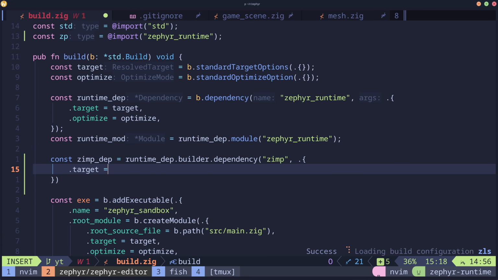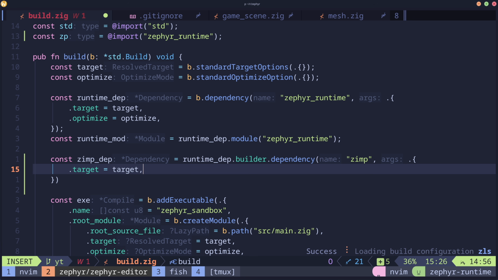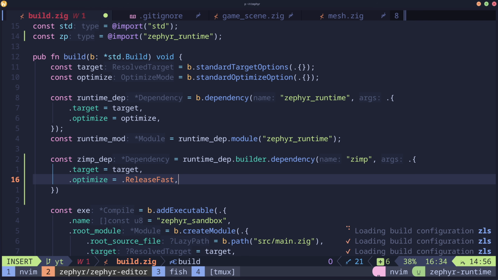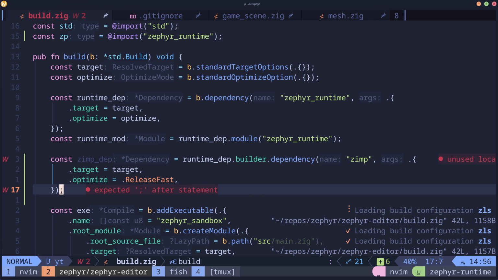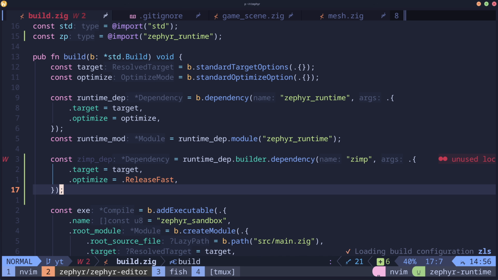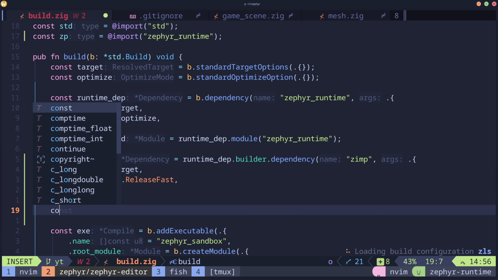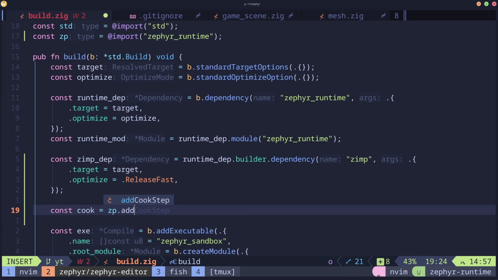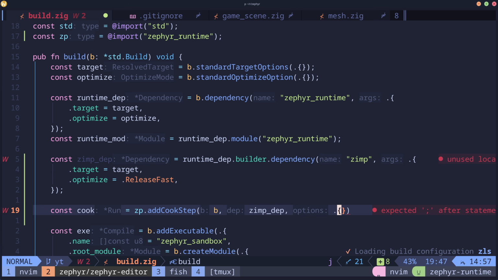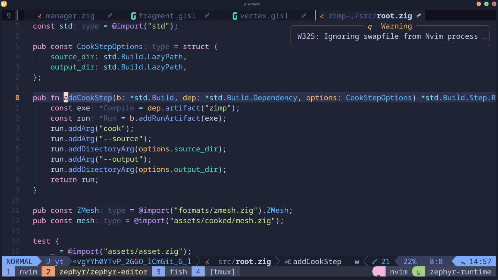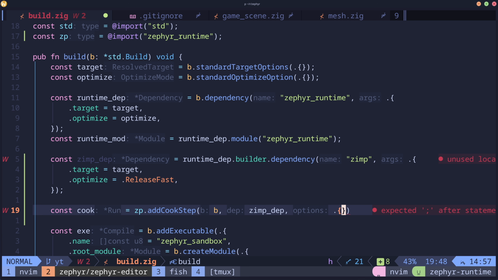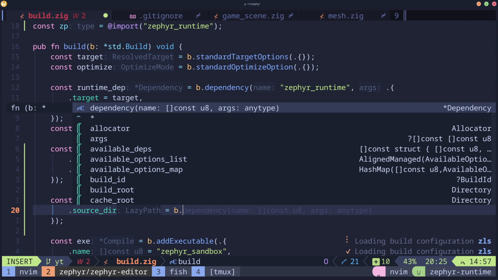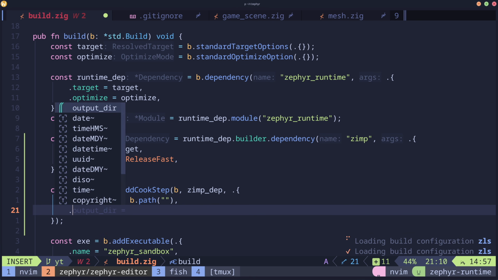And target equals target. And optimize, this time you're actually going to do release fast, because you want the Zimp builder to be as fast as possible. So it'll take a while to build the first time, but after that, it'll be very fast. Unless you're updating Zimp often, which maybe at the start we are, but in the future we won't, we want that to be fast. We're adding this cook step, which is coming right from the Zimp package. And what it's going to do is, we provide two options: one source dir, and then an output dir.